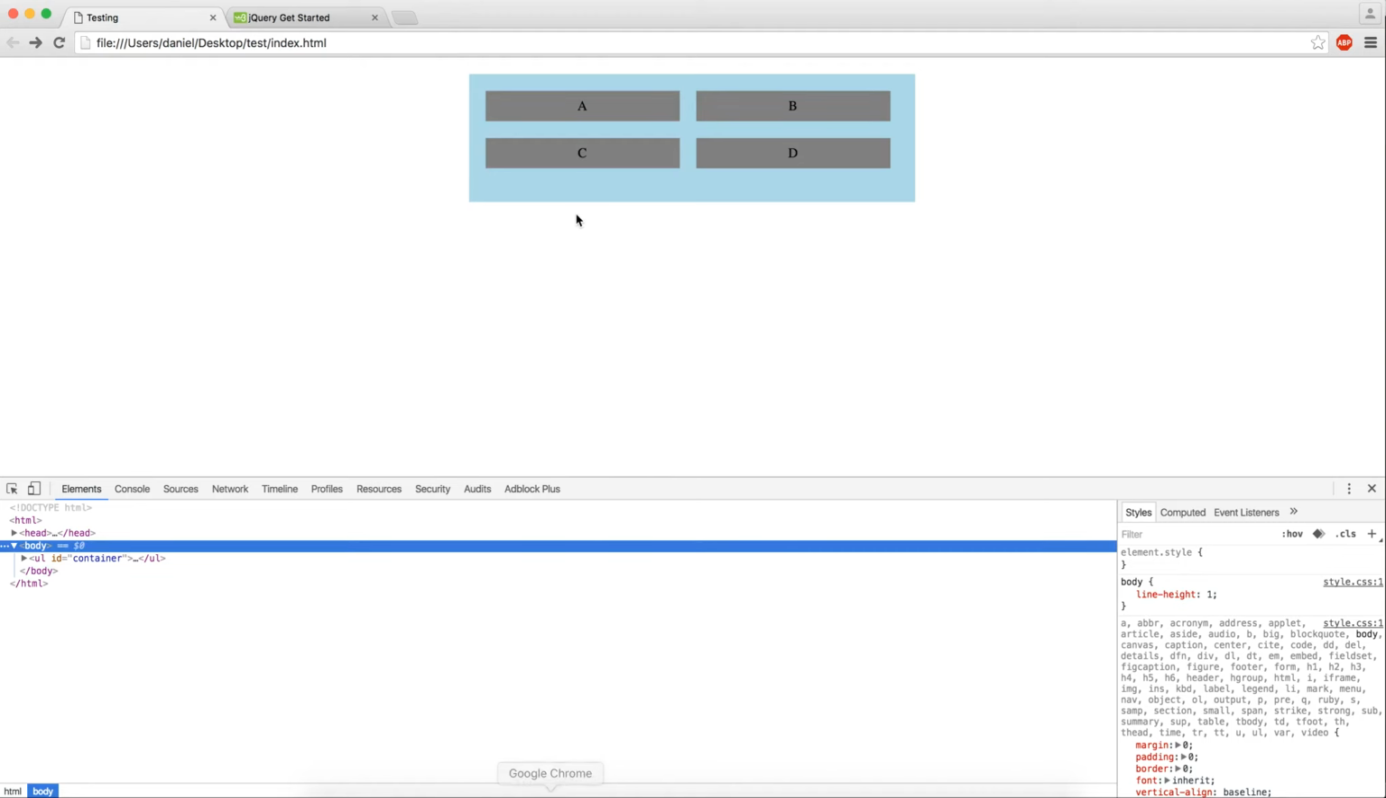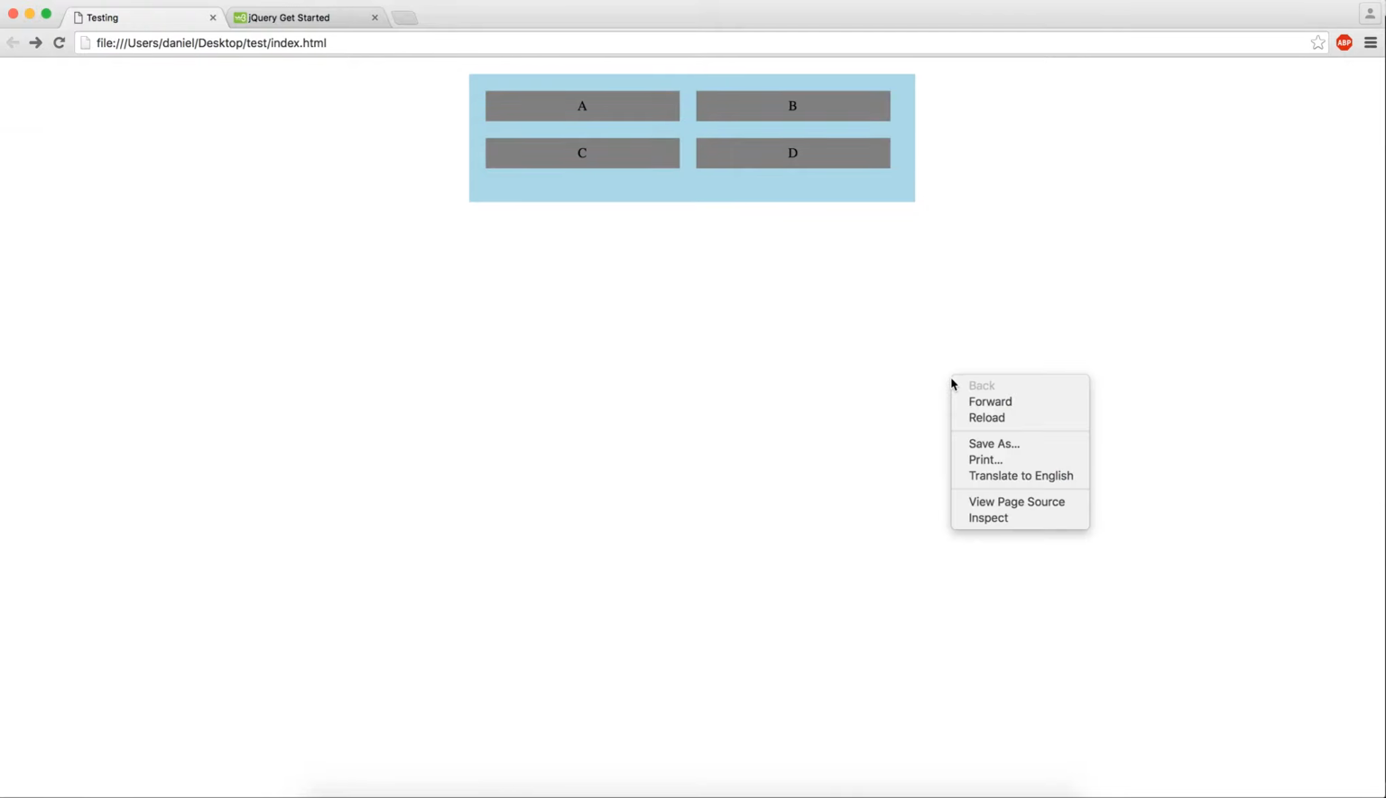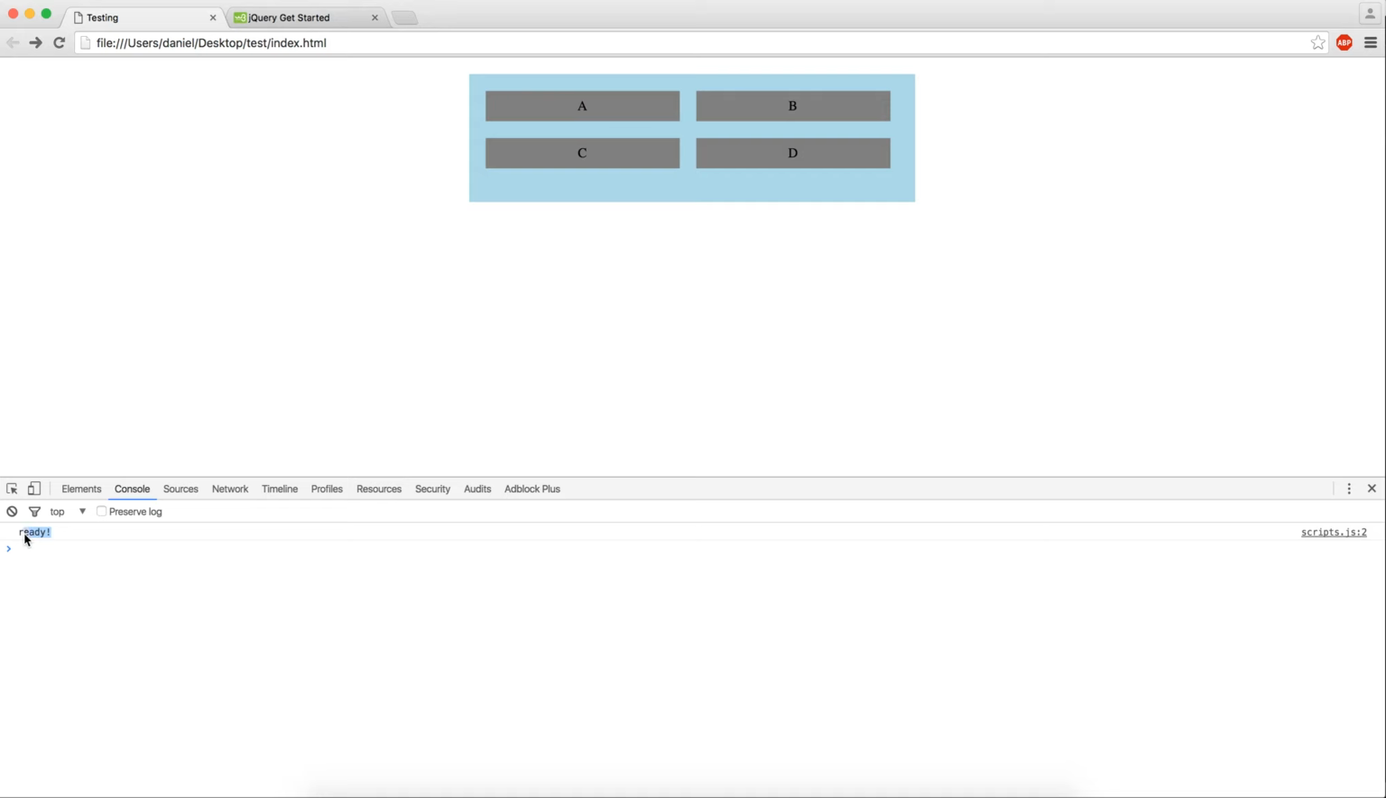To make sure all this is working, when we reload this page, you can open up the console by right-clicking and clicking inspect. If you reload, we'll see ready.